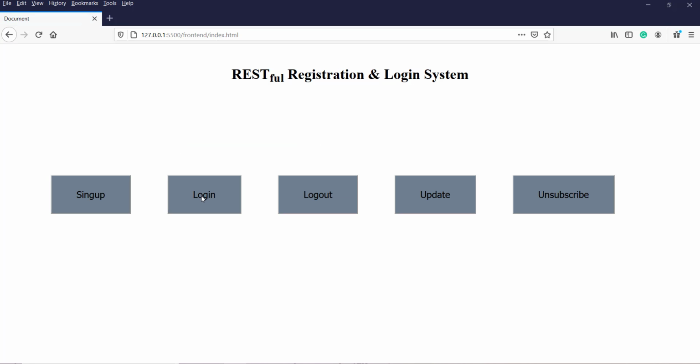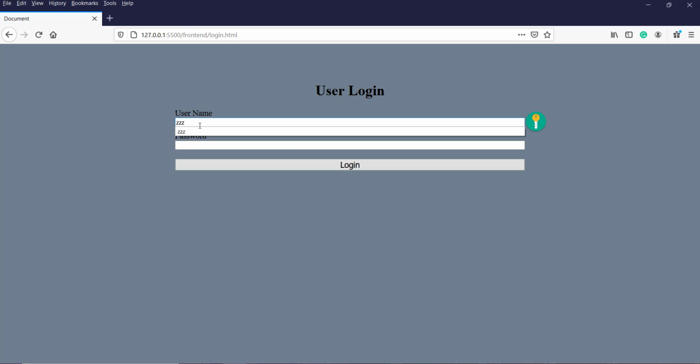Now when I click on login, I have to provide the same details, ZZZ. The moment I click on this login button, an HTTP request using the Fetch API gets sent over to the server. And if these credentials match any of the rows in the database, then we will be successfully logged in. A session will start at the server side, and the server will also send the user a cookie that is going to be passed along for every other request, because certain operations such as updating, logging out and unsubscribing all require the user to be logged in.